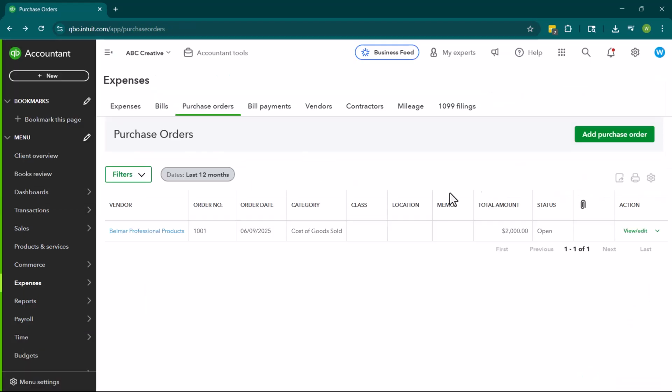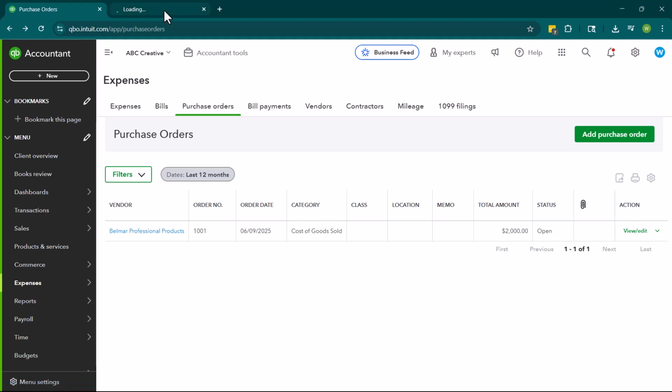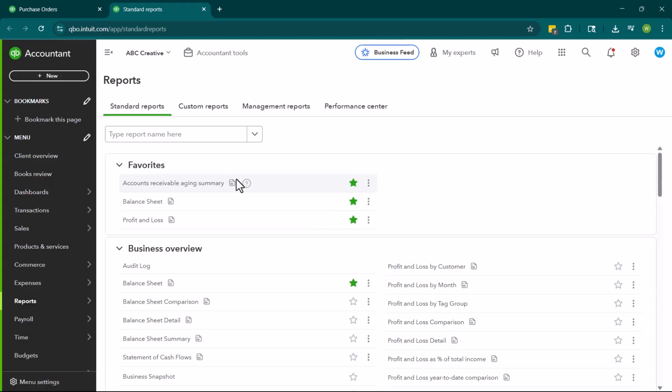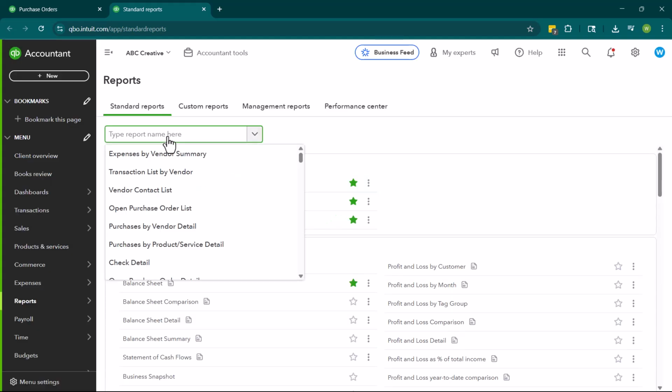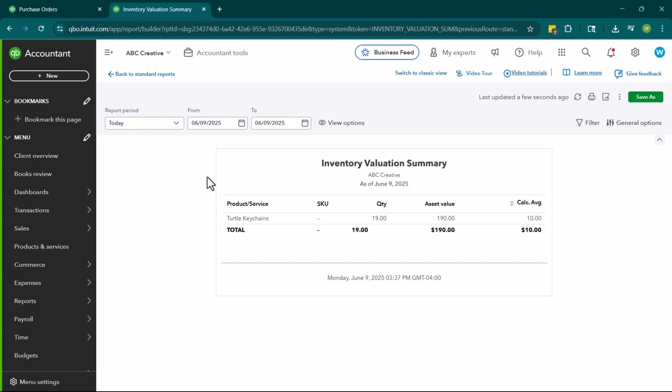Before I go into these products, I want to show you what our inventory looks like. So I've got your reports here. I want you to see the effect that this purchase order is going to have on inventory. So when I type in an inventory valuation summary, this is going to show me the product or services that I have on hand as far as inventory and the quantity. So currently I have 19 of these turtle keychains on hand. They cost me $10 a piece, and I have $190 worth of turtle keychains.